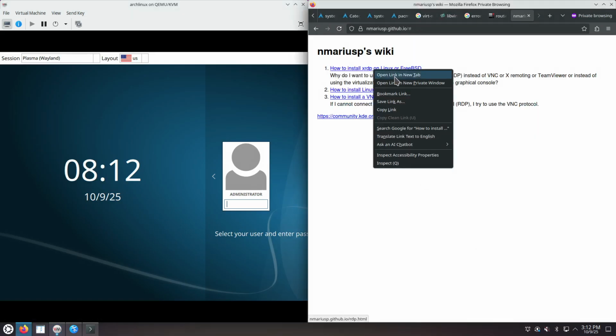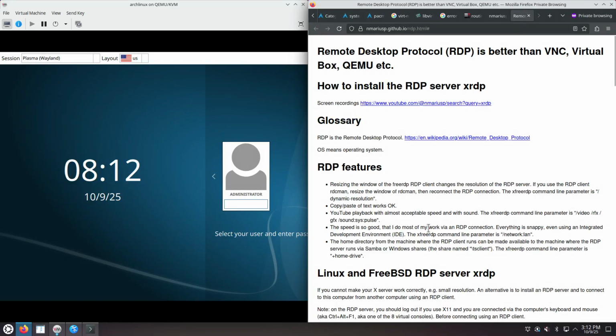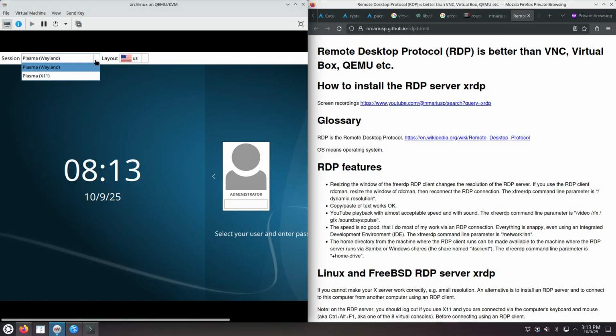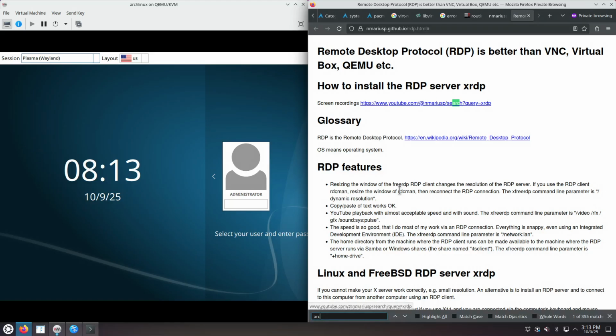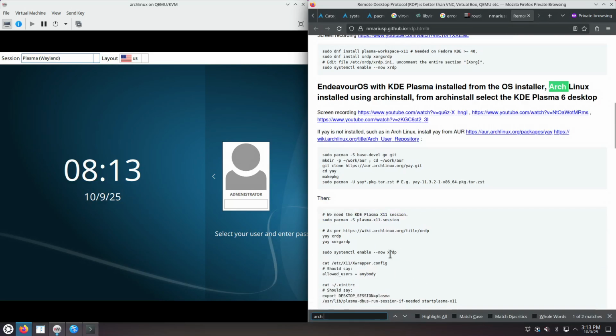This is my wiki page. This is how to install xrdp. As a prerequisite, you are going to need an X11 session. So we have one, which is the KDE Plasma X11 session. We can see it in here in the display manager. And we want to not be logged in graphically to the computer, to the Arch Linux installation. Okay. So these are the instructions.